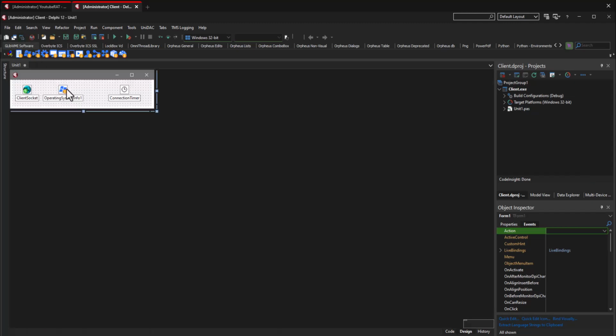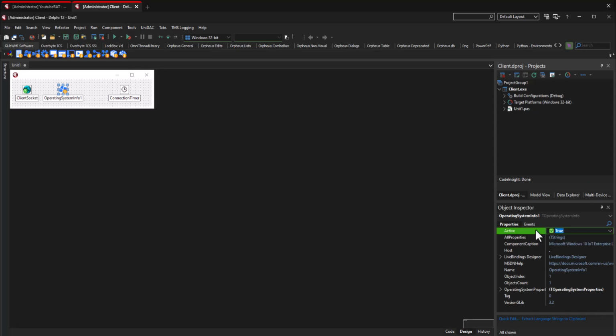So here, let me just play with it real quick. We'll activate the component by setting active to true in the object inspector. And as you can see, the component caption is actually the name and type of the operating system that the person is running. We could go into the operating system properties and look directly for the Windows name. It's got a bunch of different stuff in here, like the serial number that the person's using. We'll just stick to the basics, I suppose.